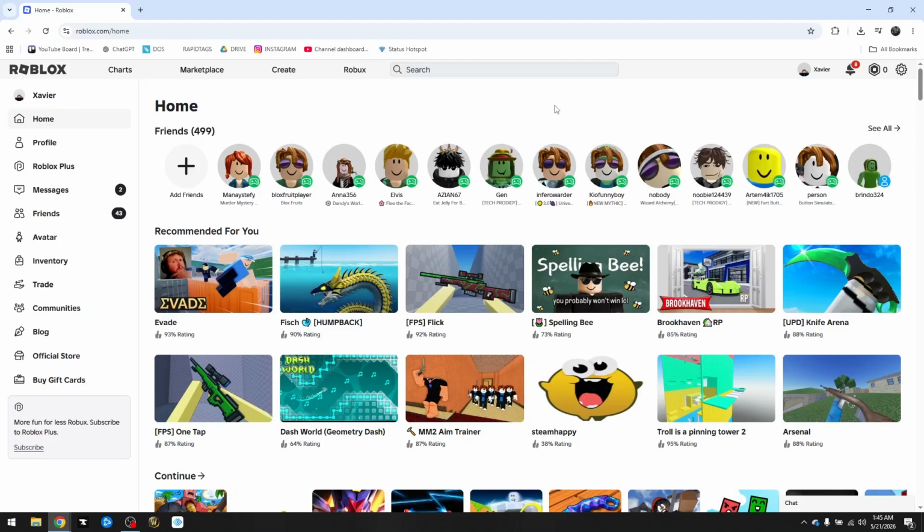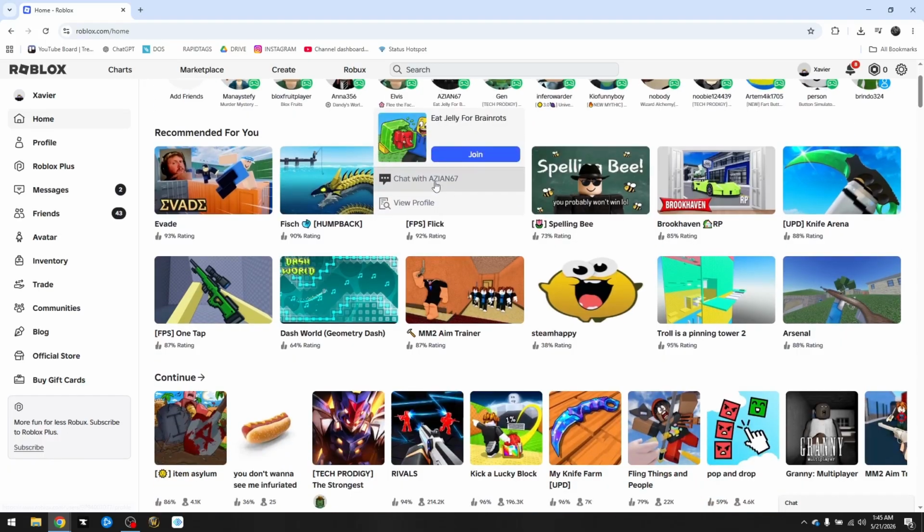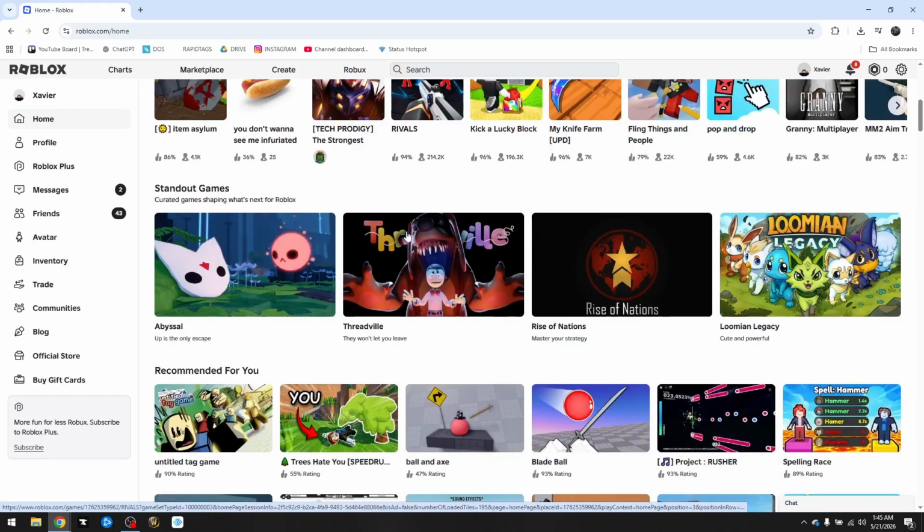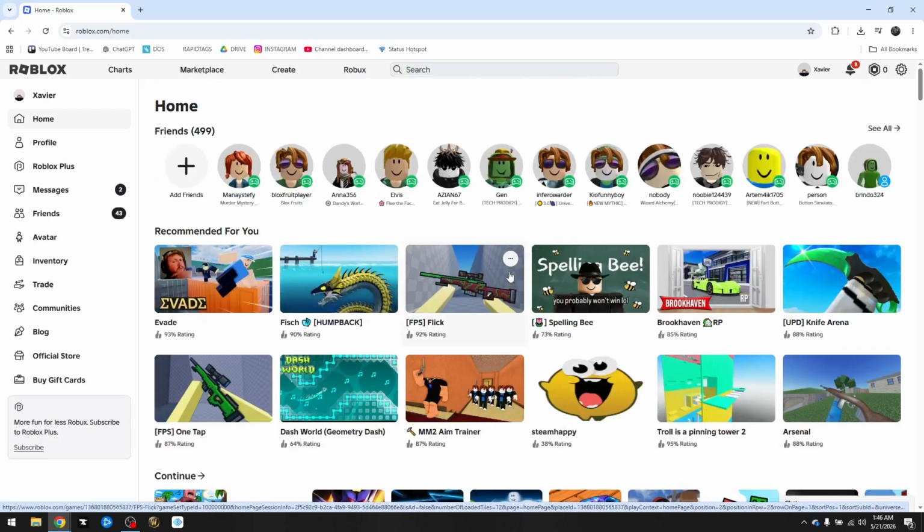How to fix Roblox Error Code 267. Now, Roblox Error Code 267 basically means that you have been kicked or temporarily banned from a specific game by that game's developers or security scripts. But I'm going to show you the quickest way to fix that.